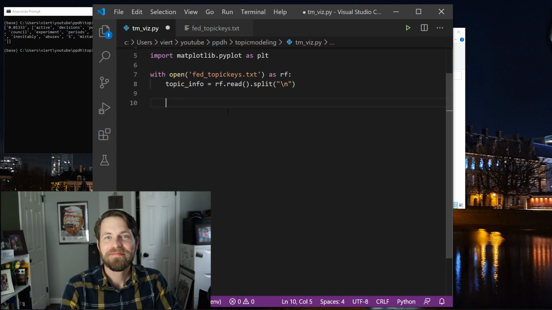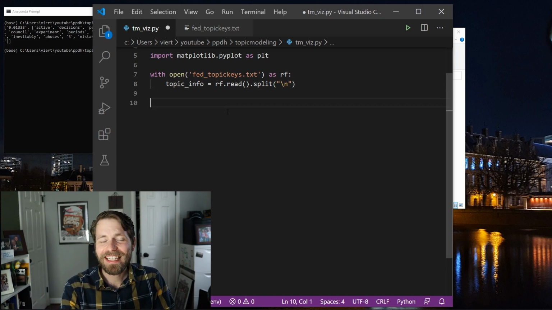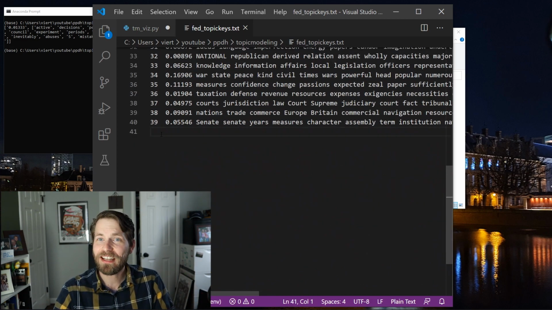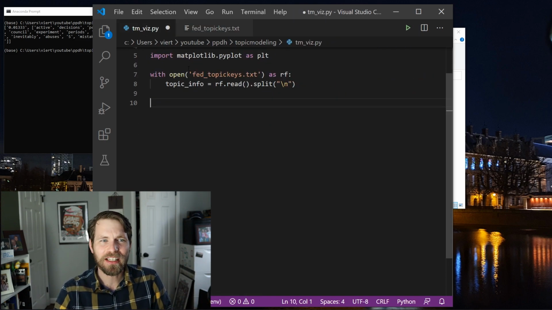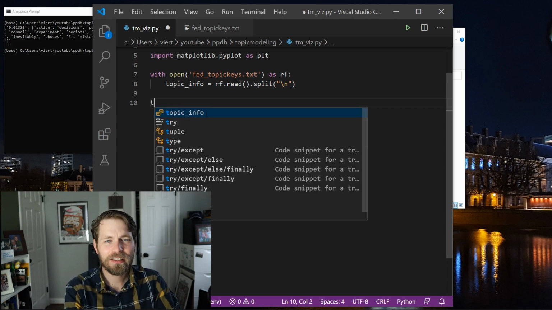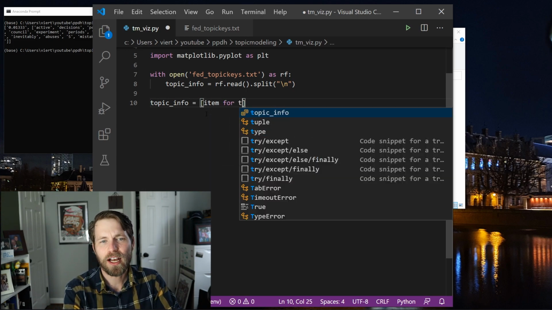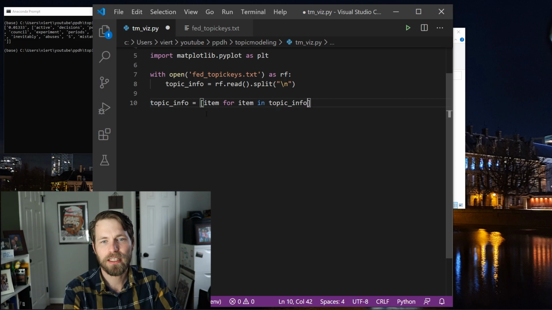input file. Now, I might want to clean this up slightly because if you scroll down all the way to the bottom of this file, you can see there's an empty line here, which means that this will show up in my list as an empty string, and I want to get rid of this. So the easiest way is to say topic info and then use a list comprehension: item for item in topic info if item is not an empty string.